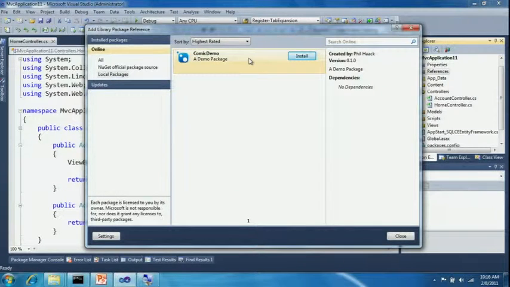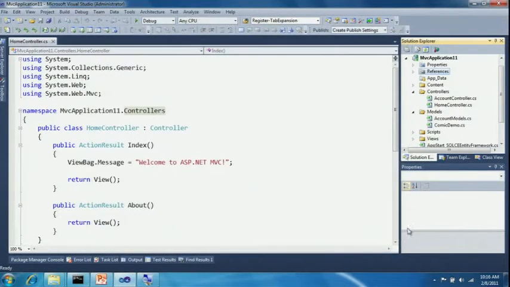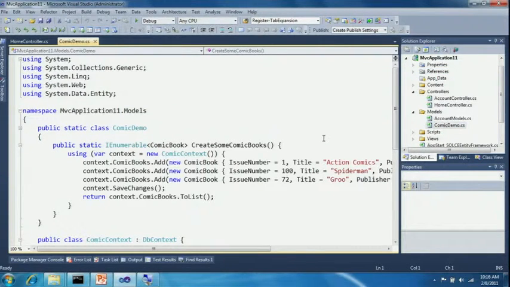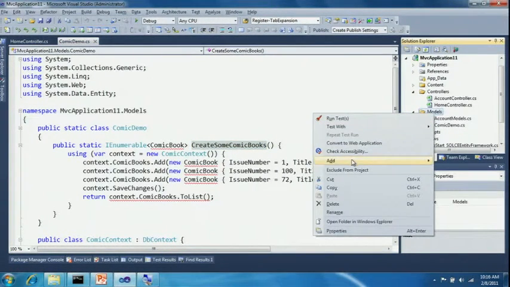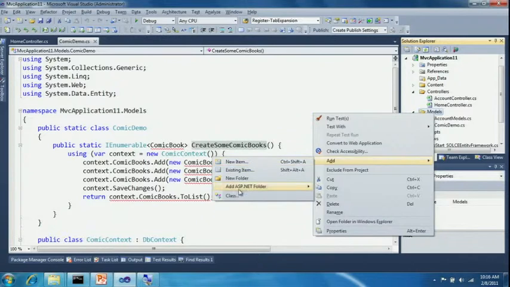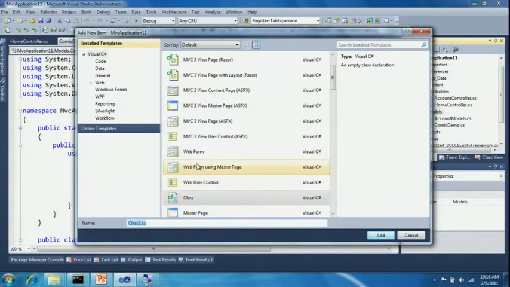So one thing with demos I've done in the past, I end up writing a lot of code. But nowadays, I just put the code into a package, and I install that package, and then you don't have to sit there and watch me hunt and peck the keys. So what did that do? That added this comic demo code here. So what I can do here is I just need to add this comic book class. So I'll make you watch me write a little bit of code.